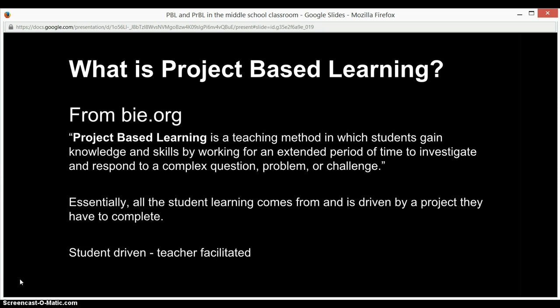So instead of having PowerPoints and notes, and then you take a test at the end of the unit, the students are creating a project of some form. And all their learning is done in the work that leads up to the project. So it should be, in the best form, completely student-driven. And you as a teacher are simply facilitating the process, guiding them through the process, making sure that they get all of the standards in by the time that they get to the end and complete their project.